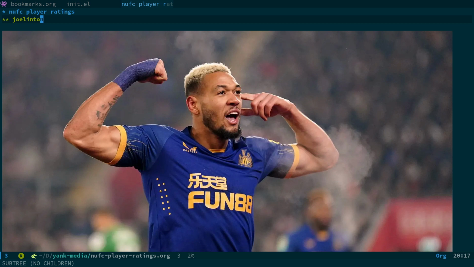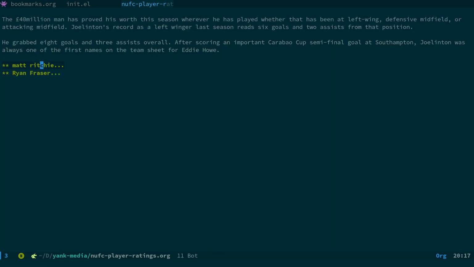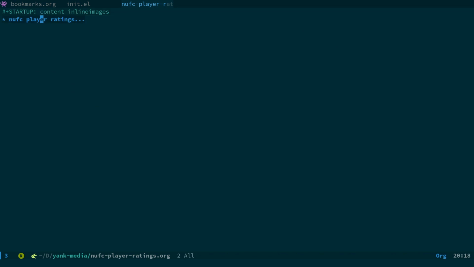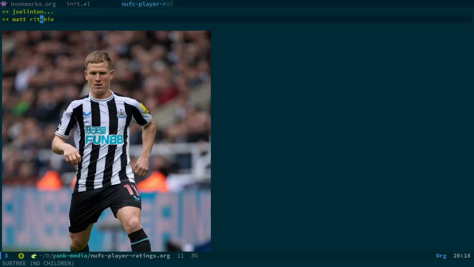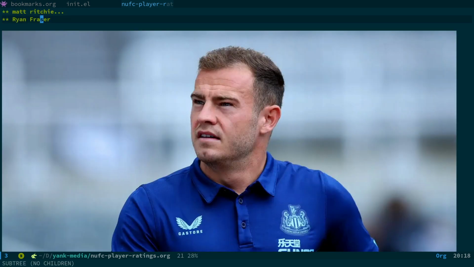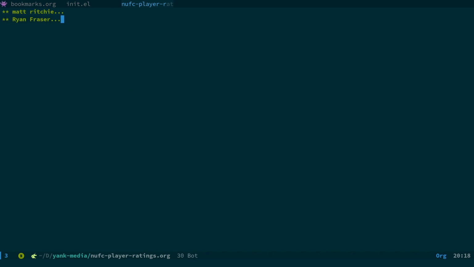So there we go. We've got Big Joe. We've got some text. Come through to the next one. There's Matt Ritchie, veteran. And we've got Ryan Fraser, who's been sent to play with the kids. So it's really easy to now just whack in something like there. So Joe Willock.